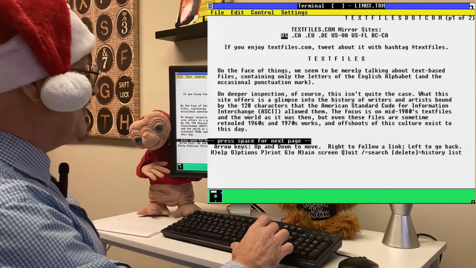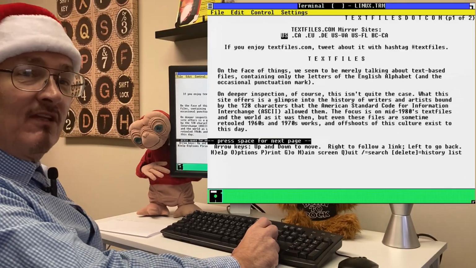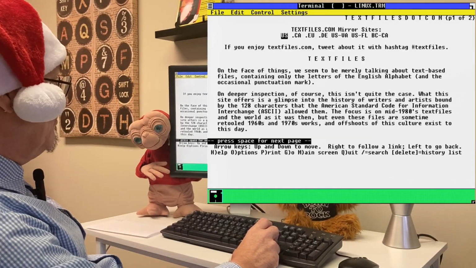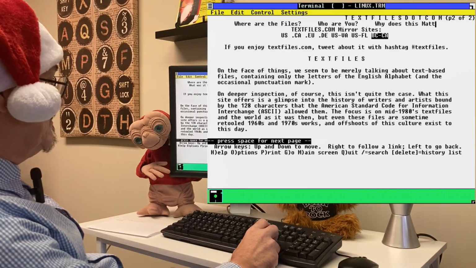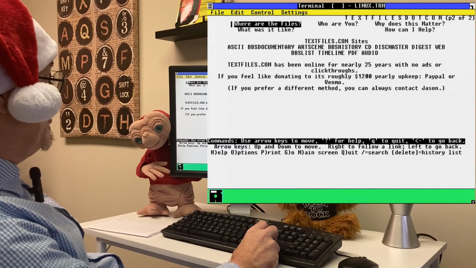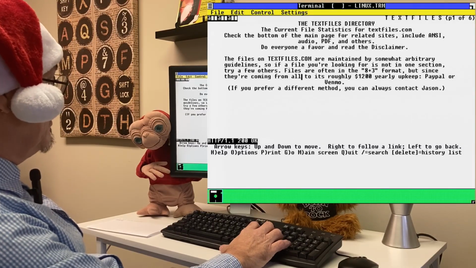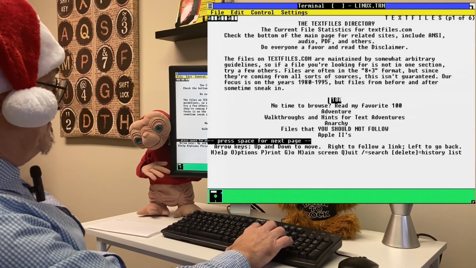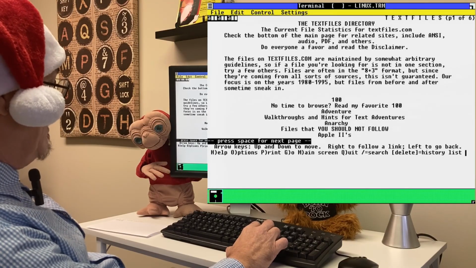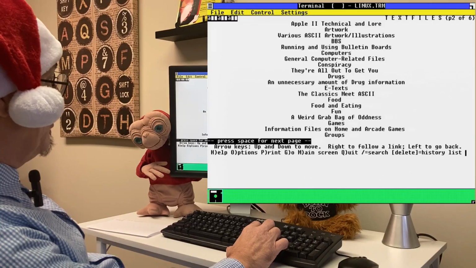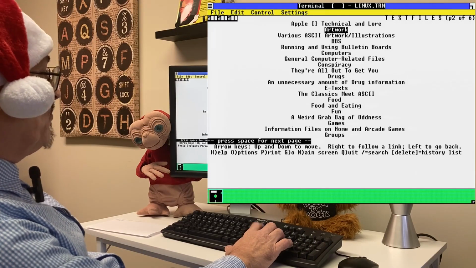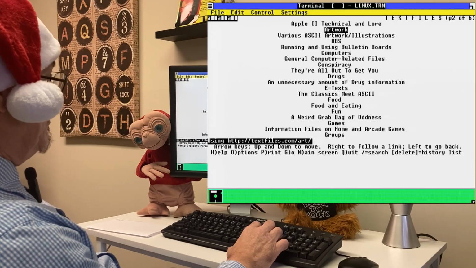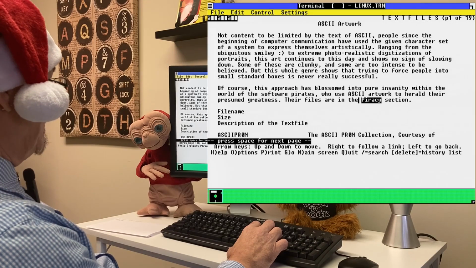Now this one behaves a little better. This is a website full of text files from the BBS era, which is very interesting. So I'm just going to come down here to where are the text files, hit enter to load that up. And now here's the text files. Favorite 100, files you should not follow, Apple IIs, artwork. I like the artwork. Some of this does actually work on here.